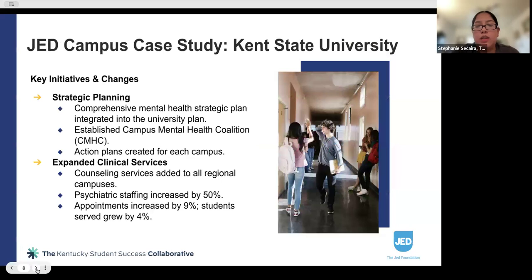And so now let's go over what they achieved with this partnership. Backed by their senior leadership, KSU integrated mental health into its strategic planning, creating individualized plans for each campus. And with this support, KSU was able to establish a campus mental health coalition to centralize mental health efforts, sort of what we're doing here today, as well as adding counseling services to all regional campuses, which reduced wait times as a result of increased psychiatric staffing. Next slide, please.